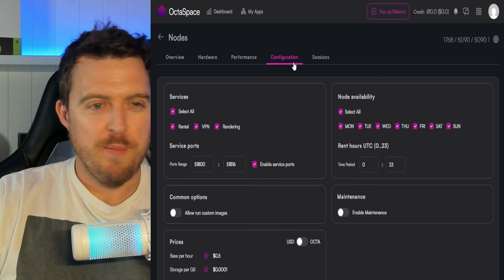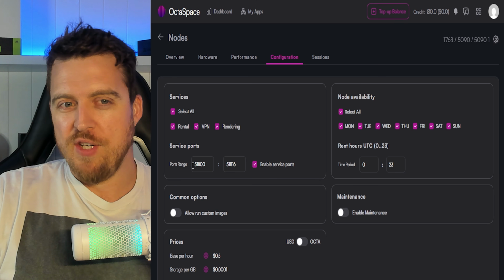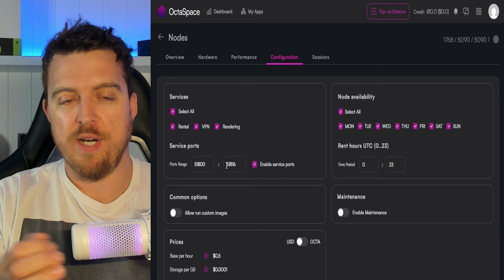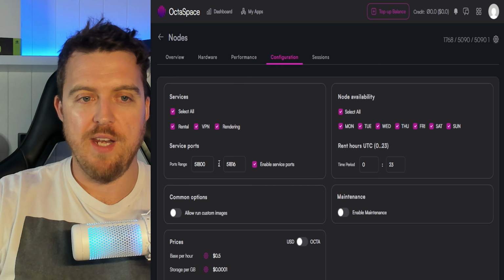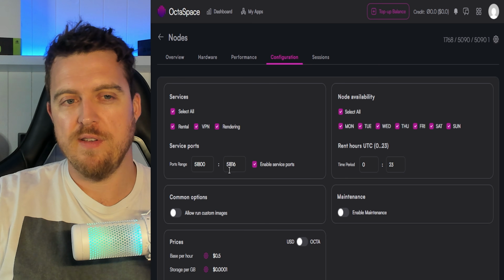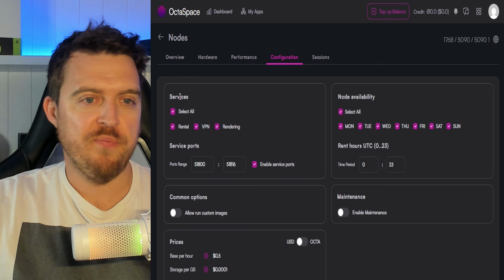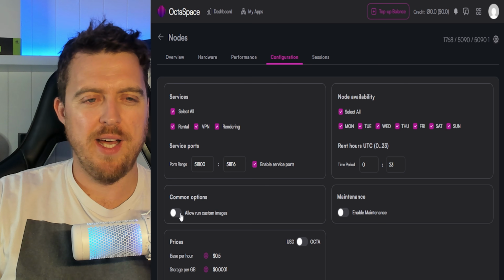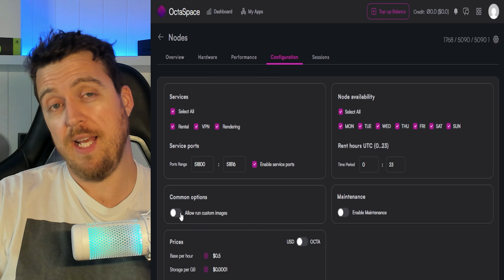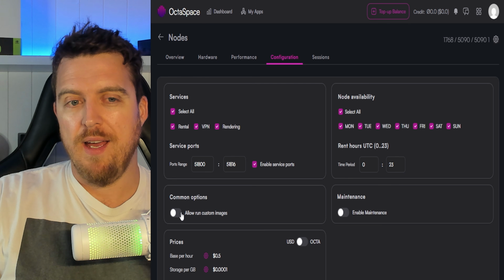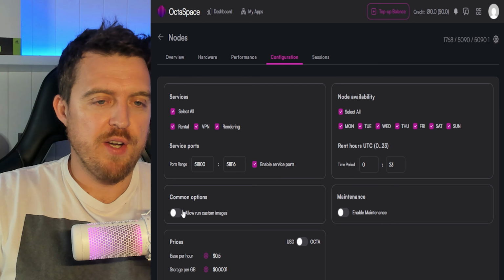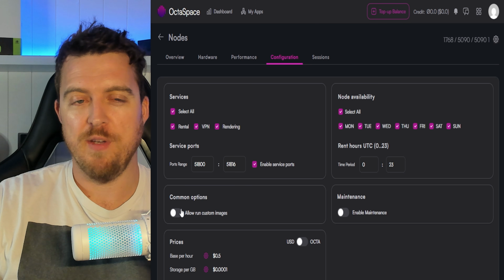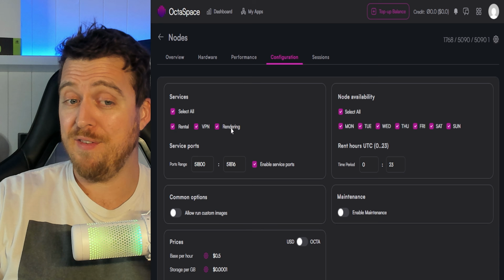So some of the different options, you can see we've got our port range here. Now this is what we've enabled. To my understanding, it just means that when people are renting this rig, we can only operate within those sort of ranges. And these are the ranges that I've set the firewall up at. We've got options here: rental, VPN, and rendering. Now I have clicked off allow to run custom images, just because I'm new to this at the moment, I don't necessarily want people to be running whatever they can on it. So we're sticking with this sort of stuff for now, and so far so good.